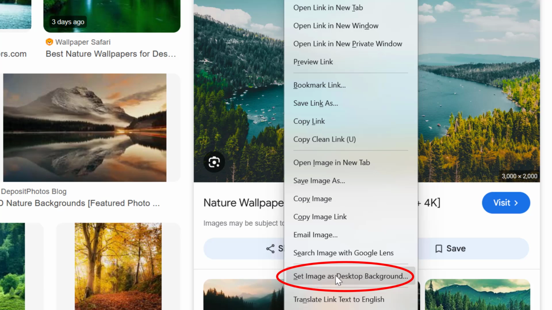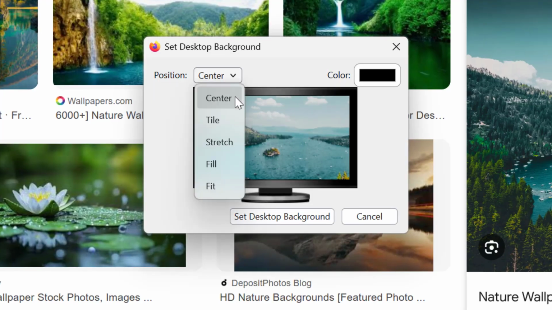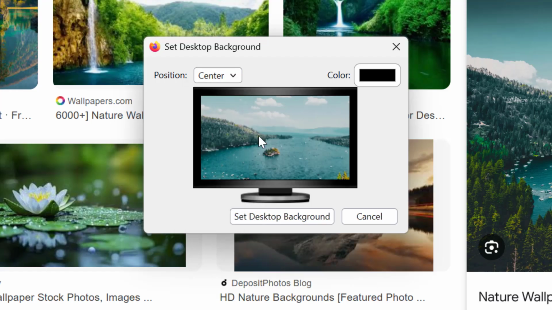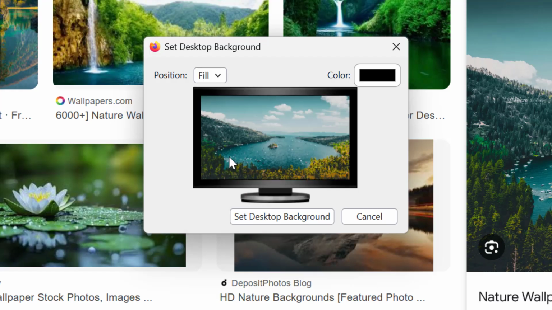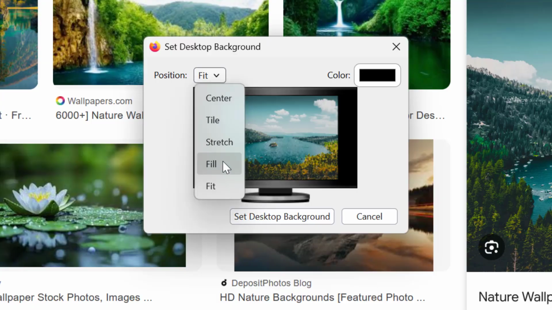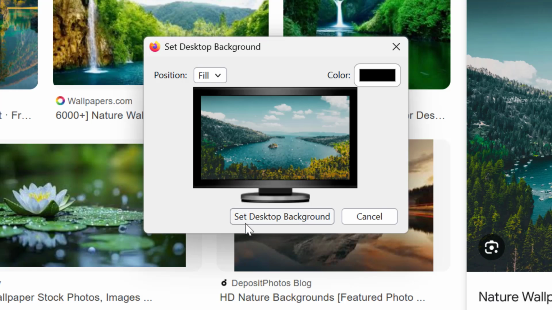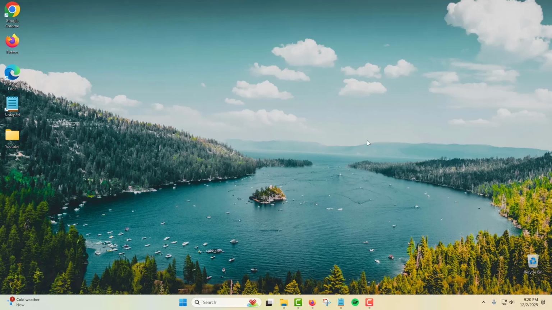So I'm going to go ahead and click that. And then it kind of gives you a little preview of how it's going to look. And you can position it here. Don't worry about it. I usually keep it centered. If you see that anything looks off, you can go and choose another option here for the position. So there's like stretch, there's center, fill, or fit. I think I'll do fill, and then set desktop background. Click there, and now if we minimize the web browser, there's our wallpaper. So it'll stay like that up until you change it again.